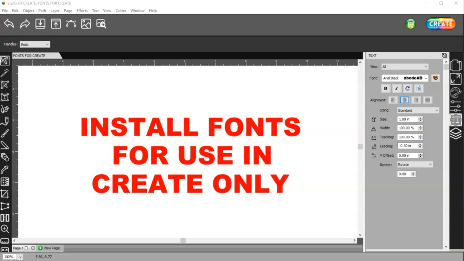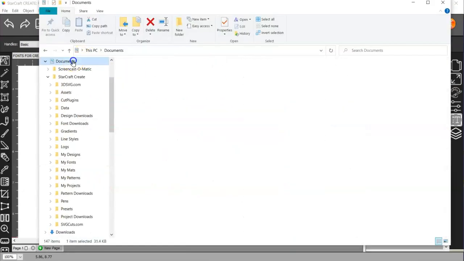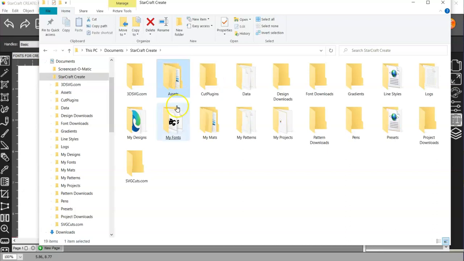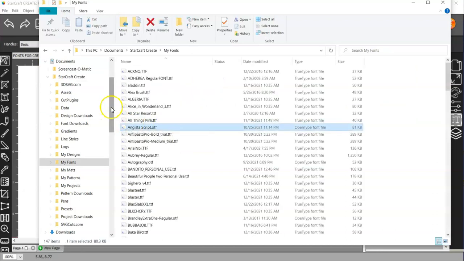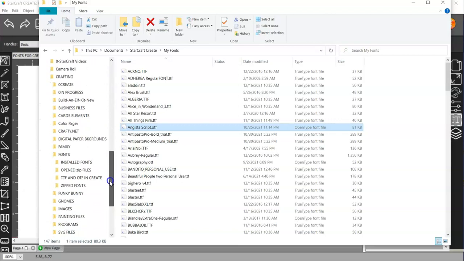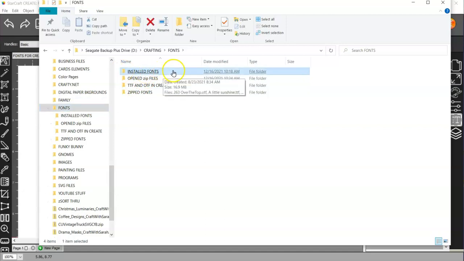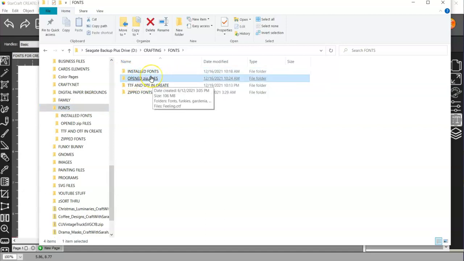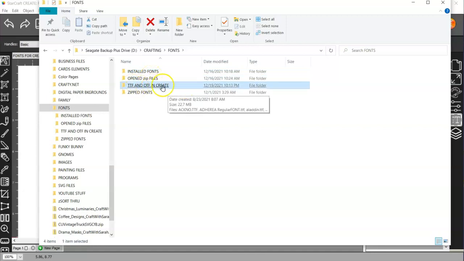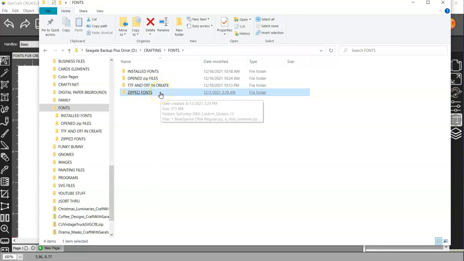So what you would do is take an OTF, TTF, or OPF font and put it in your document folder, Starcraft Create My Fonts. Okay, so with my fonts, I have installed fonts that are installed on my computer. I have opened zip files, and then I have TTF and OTF in Create, and then I have zipped fonts, to kind of try to keep them organized.